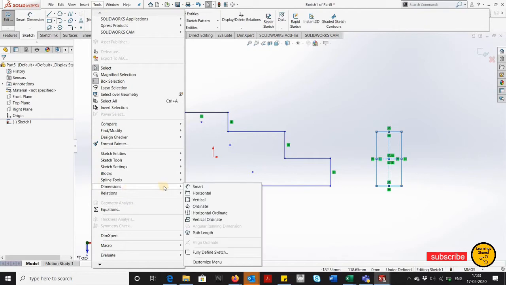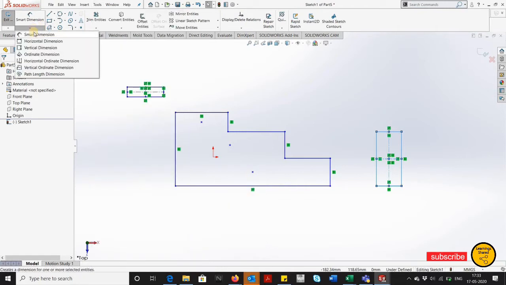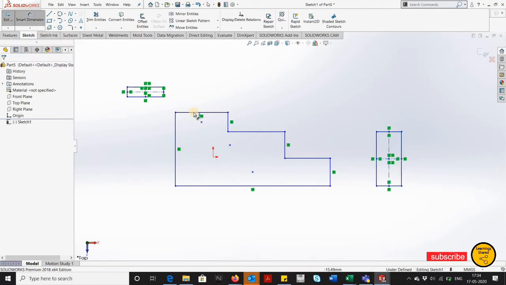Go to the dimensions, and here you can find all the options as I have shown you in the toolbar. So I will go to the toolbar. Here, smart dimension, first dimension. This is the widely used dimension option, smart dimension. By this smart dimension you can give horizontal dimension, vertical dimensions, you can give angle, and many others.